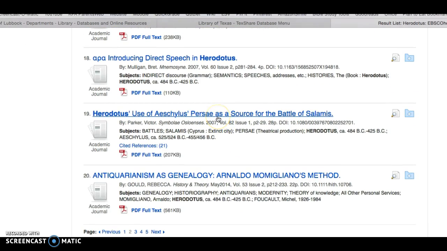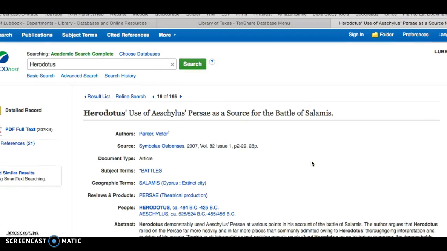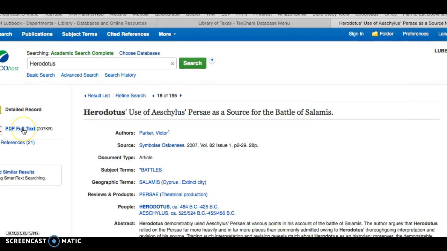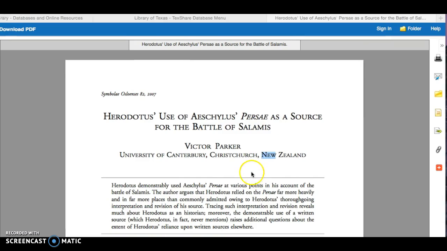Okay, maybe this, because it's talking about the Battle of Salamis. So I will click on the full text here, and it's going to bring up the article. If you look to the right, there's several icons.